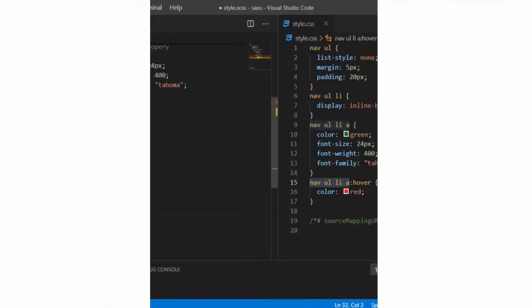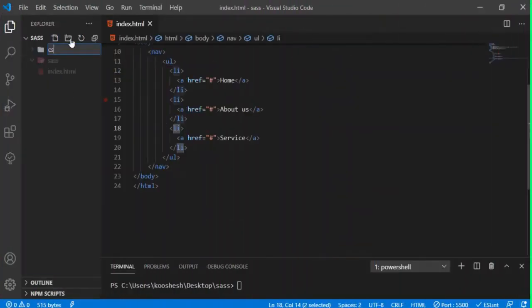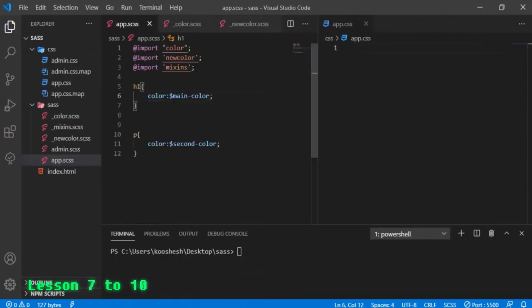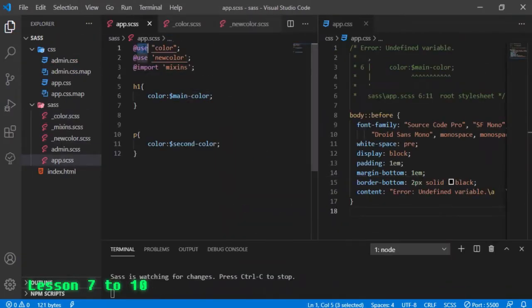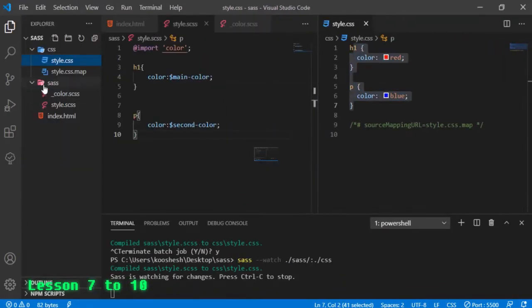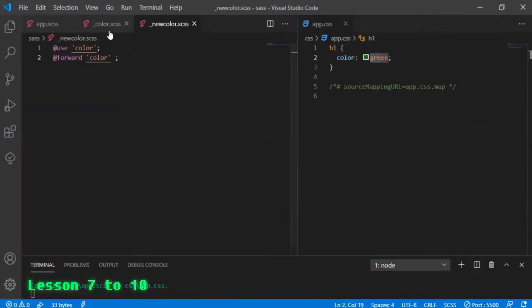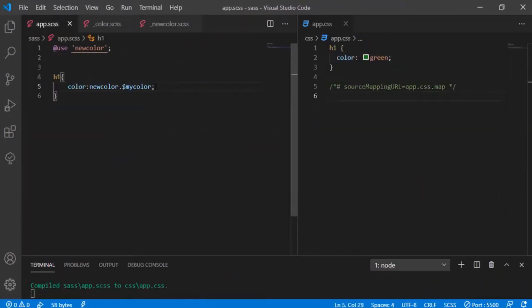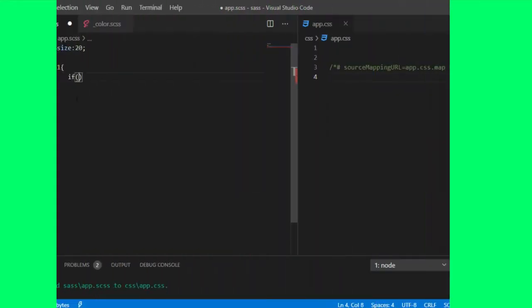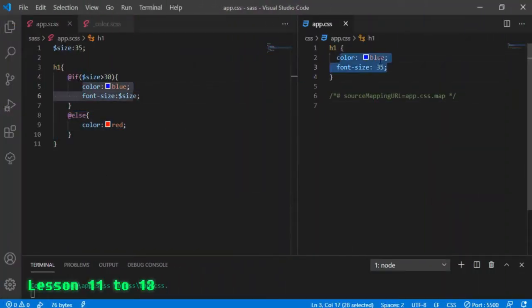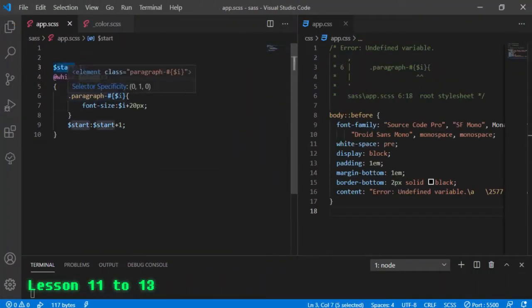In lessons 7 to 10, we'll learn what to do if our project grows too large and how to use @import, @use, and @forward commands to make our project modular. In lessons 11 to 13, we'll learn how to use conditional structures and how to scan loops.